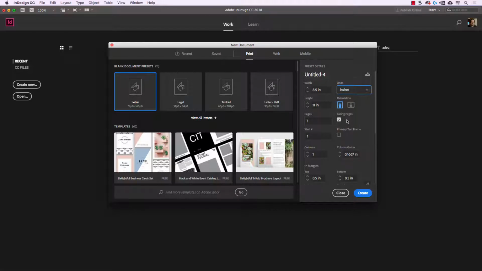This is going to be checked if you are working with a document that is bound. So if you think about a bound book, even if the page size might be 8.5 by 11, when you open it up, you're actually looking at 2 pages at once. And that's what facing pages is all about. It's about working in spreads rather than single pages. In this case, I'm going to uncheck facing pages.